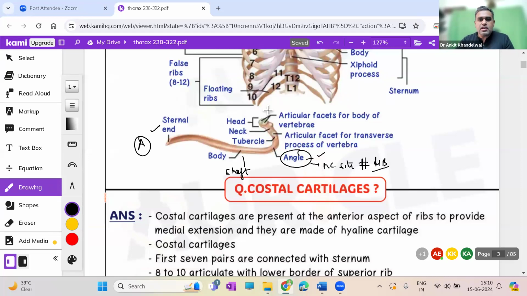Then as it goes posteriorly, it will attach to the vertebrae, because anteriorly is the sternum, and posteriorly, obviously, it is attached to the vertebrae. This part is known as the head of the rib. A typical rib normally has 2 facets over here. So the head of the rib has 2 facets. If you move away from the head, the next part you get is the neck of the rib, which is a constricted part. And then you get the tubercle of the rib.